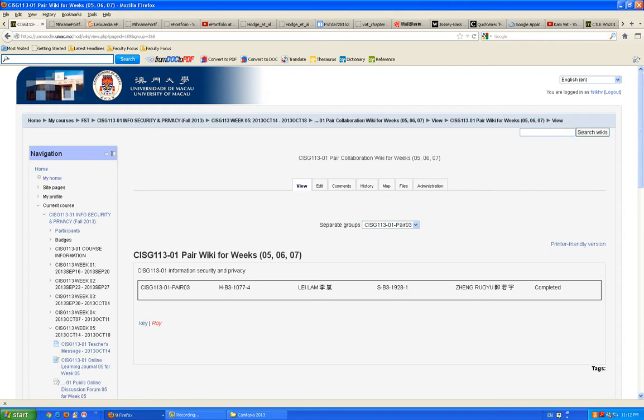So let's go back to the picture, which is as shown by this pair. You see that in this wiki, the students here, Lei Lam and Roy, have created 2 links, one for each of themselves, one in red, the other in blue. Now the difference between the red link and the blue link is the blue link has the page created already, but the red link does not have any page. So Key actually has created a wiki page for herself, and Roy has not yet created a page for himself, but they do have the links now.